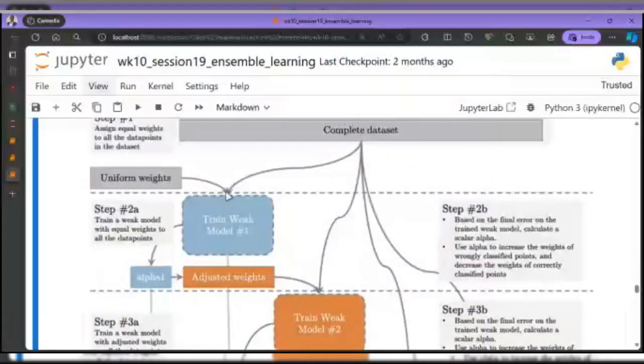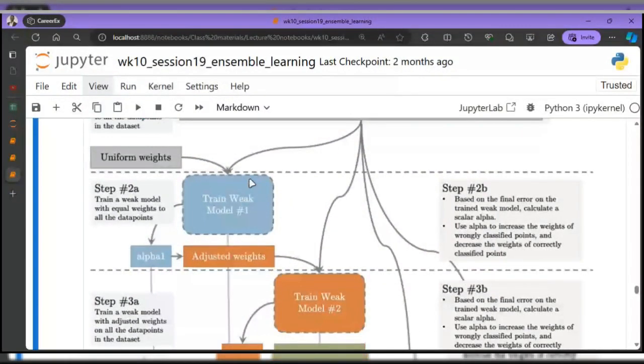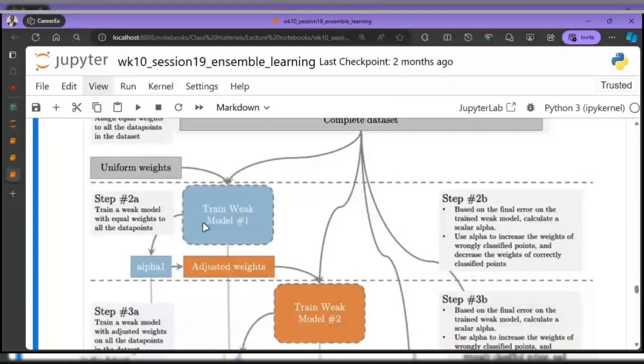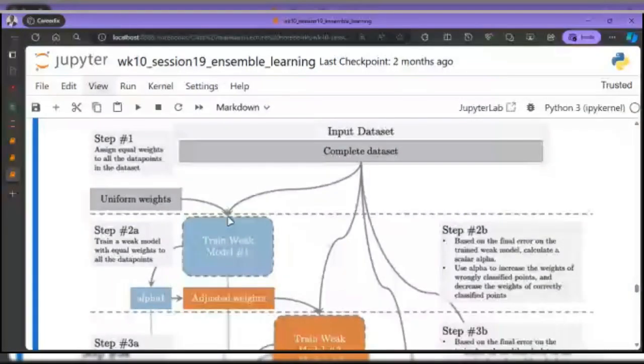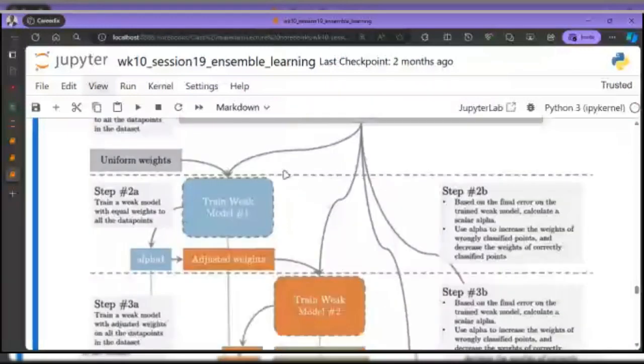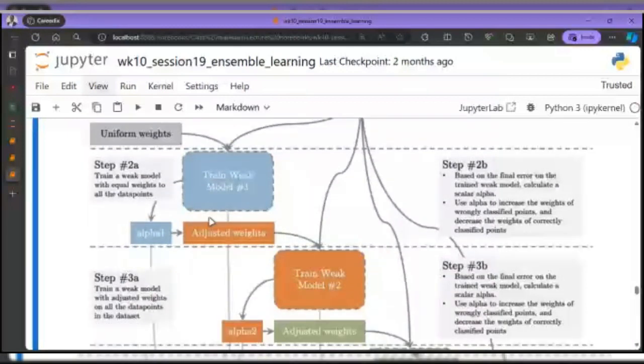You train it on all your data, and then you adjust the weight. But initially, you initialize each of the samples or observations with equal weights, and you train it on your data set. Okay. Once you train it, you now evaluate it and look at those particular samples that were misclassified or had errors, and then you adjust the weight by giving more weight to those samples.